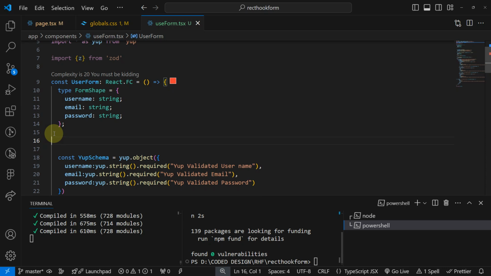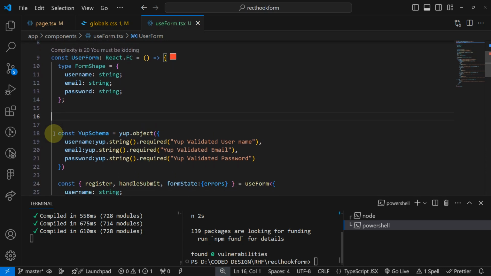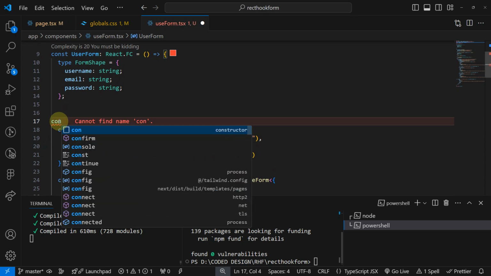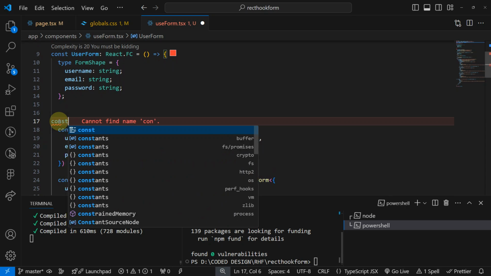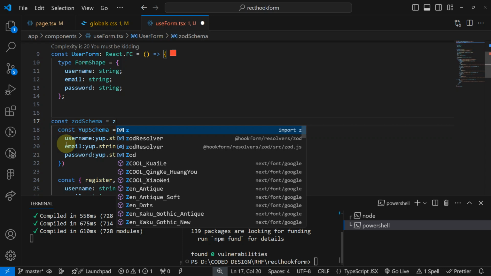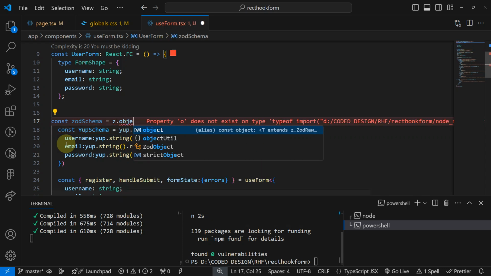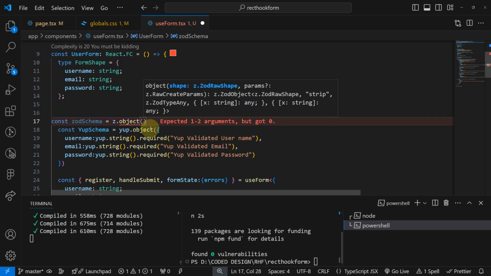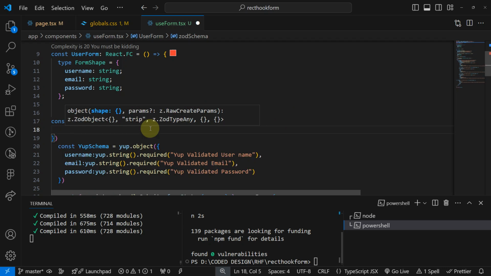Now we are on Z for Zod. Let me create a Zod schema. const zodSchema is equal to z.object. I think it's the same. These packages are almost the same. And then we're just going to do the same thing.